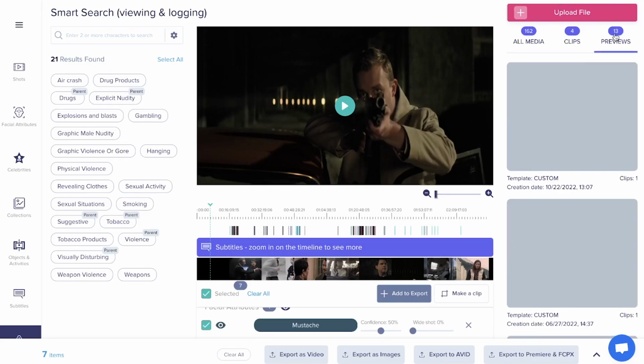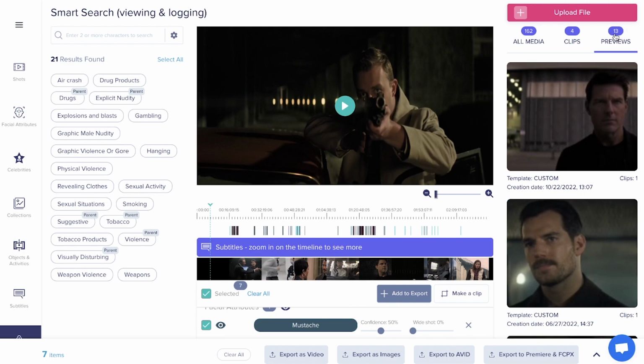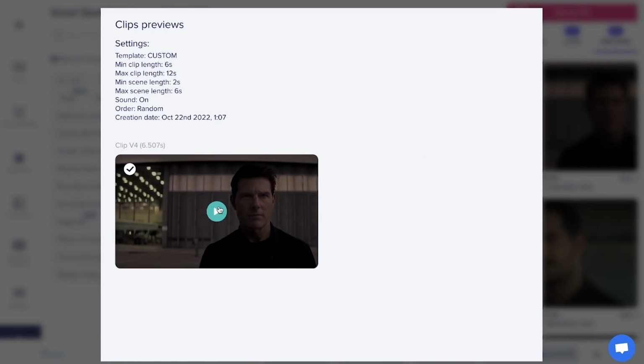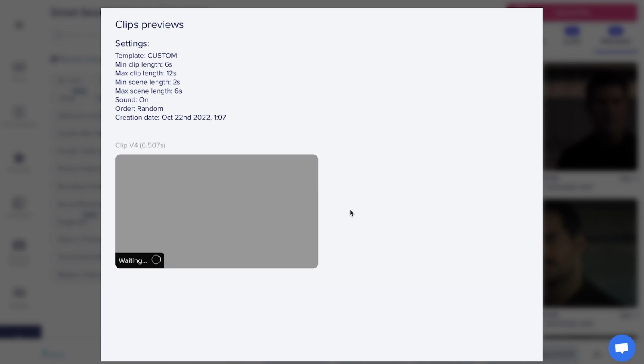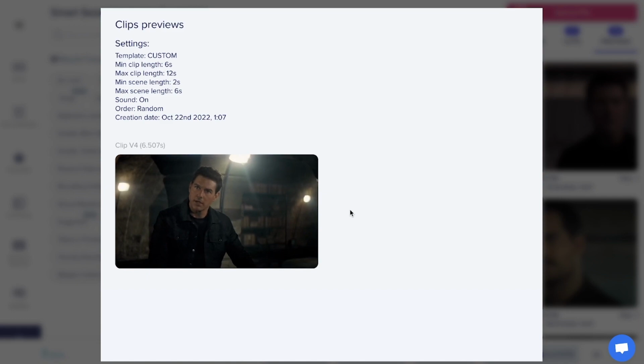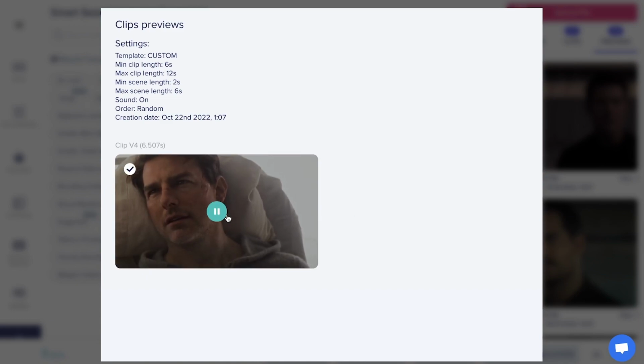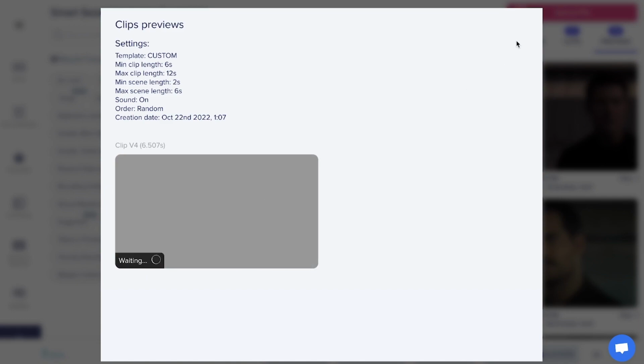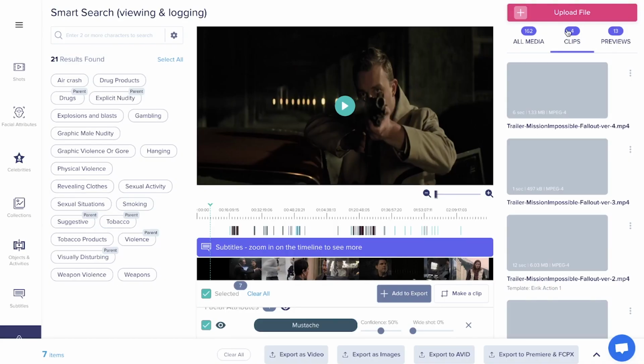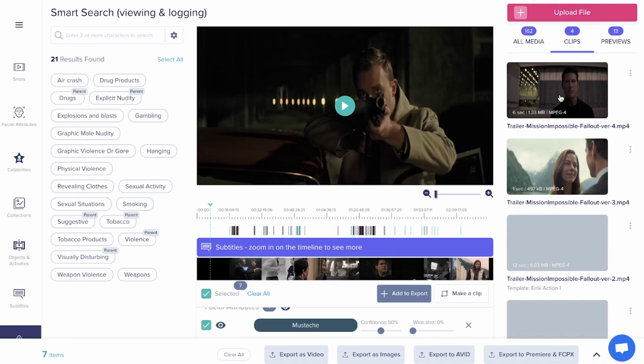I can then go into preview, where I can see a preview of that clip that I have asked the AI to auto-generate, and this is just an example of one of them. And if I'm happy with it, I can say okay, I like this, and then go into clips, where I have the final generated clip that I can download.